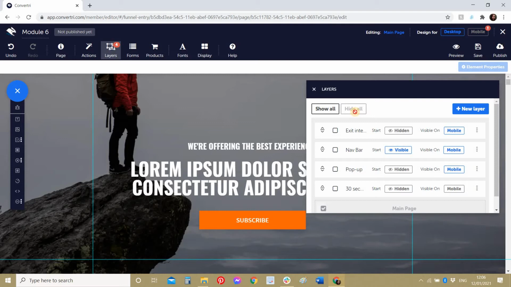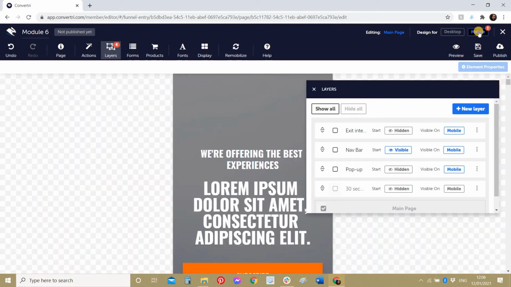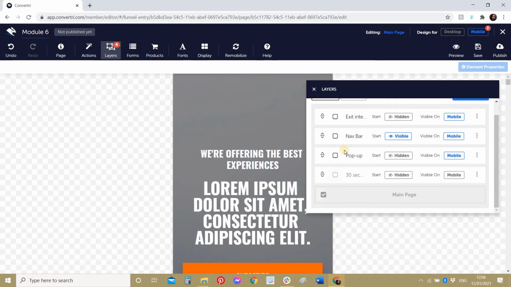Step 2. Using layers in the mobile editor. You can access the mobile editor by selecting Mobile from the top bar of the page editor. If the Layers dialog is not already open, open it now by clicking the Layers icon in the top toolbar. Note that you will not be able to select any layer which is set not to be visible on mobile, and the changes you make via the Layers dialog will be reflected on the desktop version of the page.